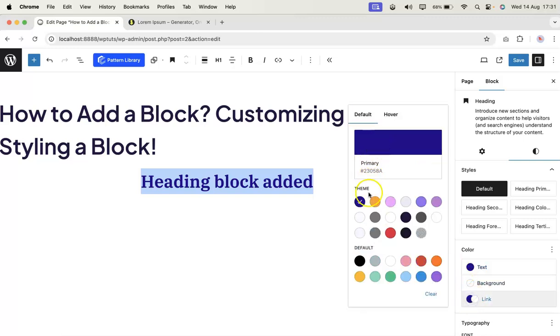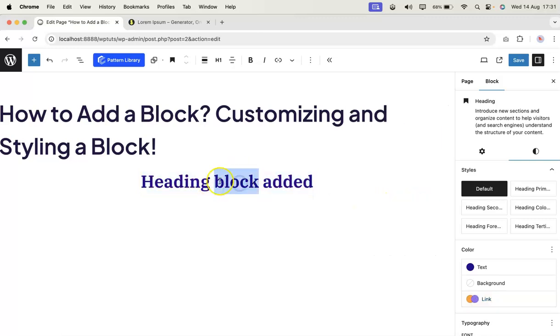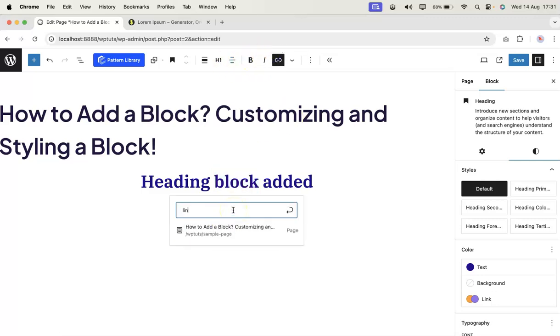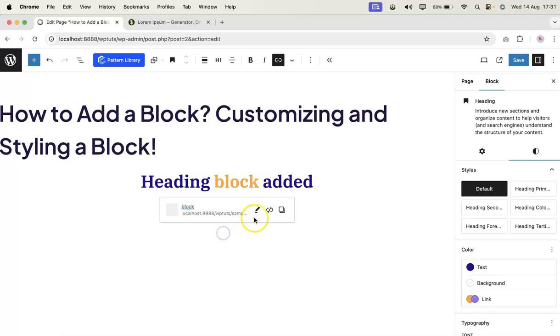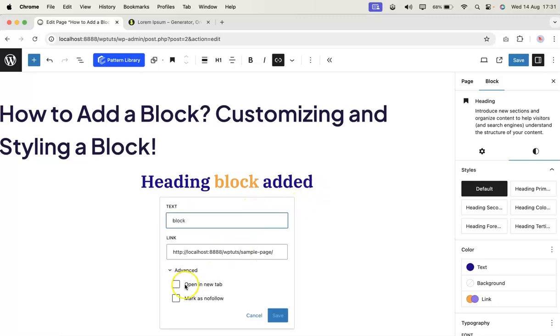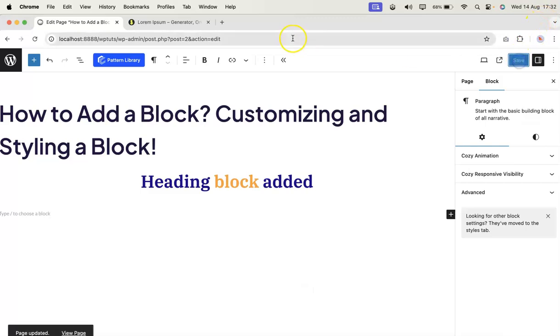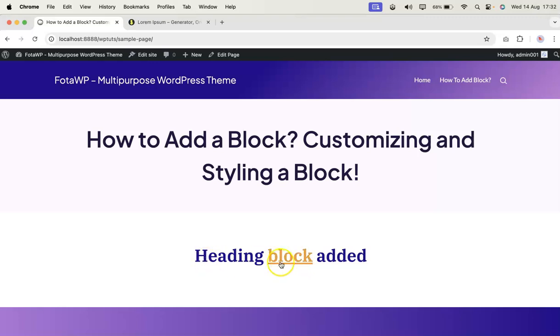Now there's the link option which is set in order to change the link hover or default colors. So in order to set the link for the heading, you can click on the link attribute and add a link to your liking, and here's the link options as well. So we have added a link to the block text.